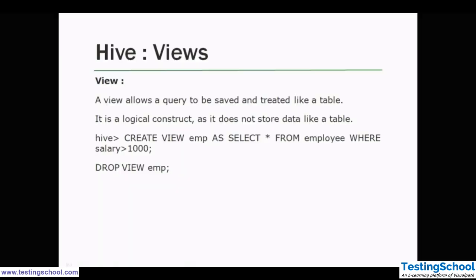So that's all. We are going to verify how we can create views and what a view is all about. So let's begin with Hive views. Hive views allow a query to be saved and treated just like another table. It is basically a subset of a particular table. You create a view on a particular condition, and you execute your query using that view in a similar manner to how you execute your other queries.